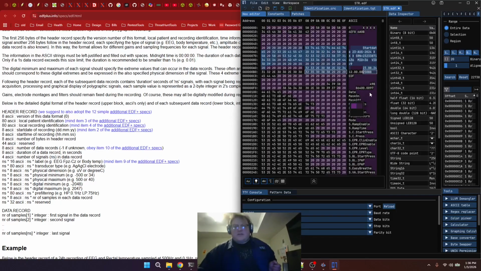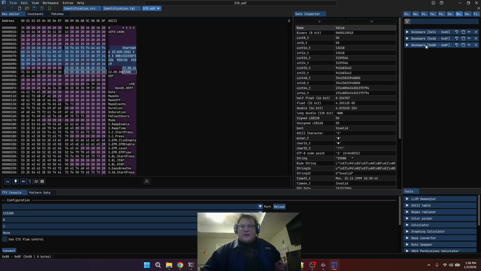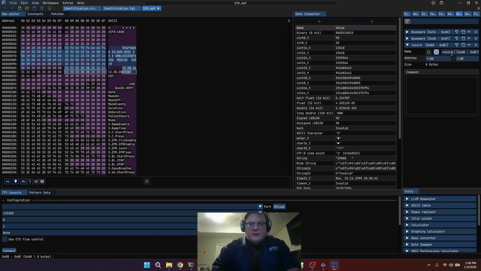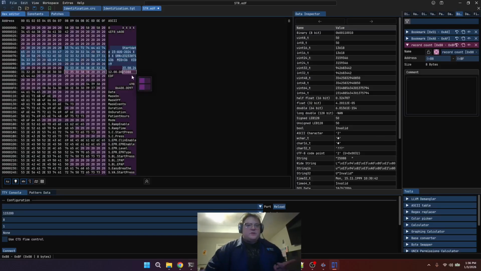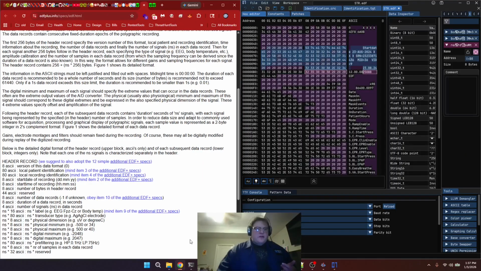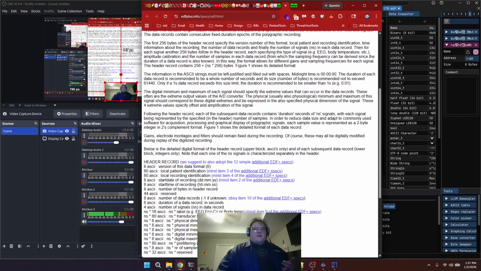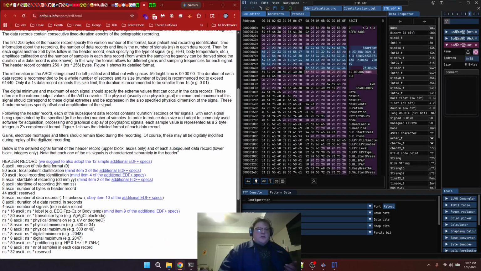So let's bookmark that, and we can always go over to our bookmarks and name them. Like if we wanted to say record count, and we could even change the colors if we want, make it show a little bit better. That way we can keep track of what's going on with this. And as we slowly parse through this whole thing, we can see different information about it. Make sure that I can actually see all this on page. Okay.